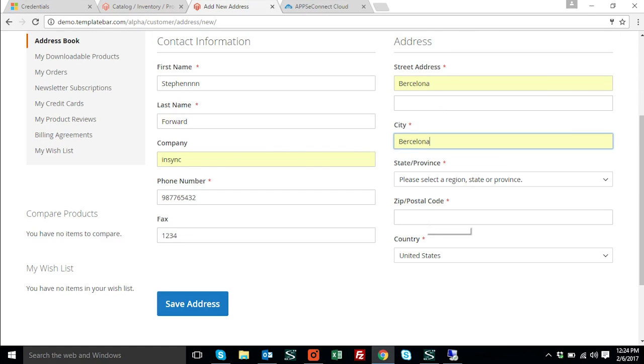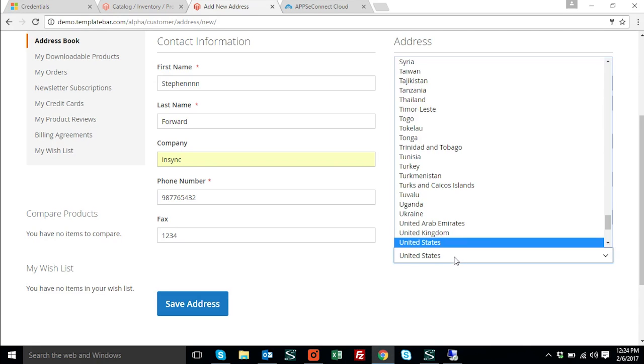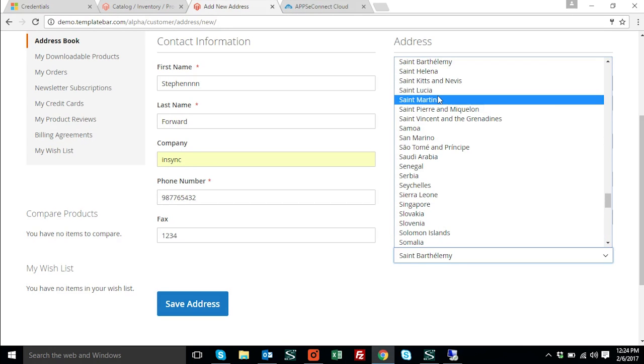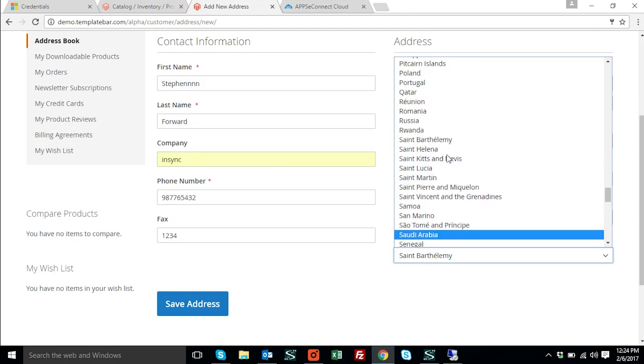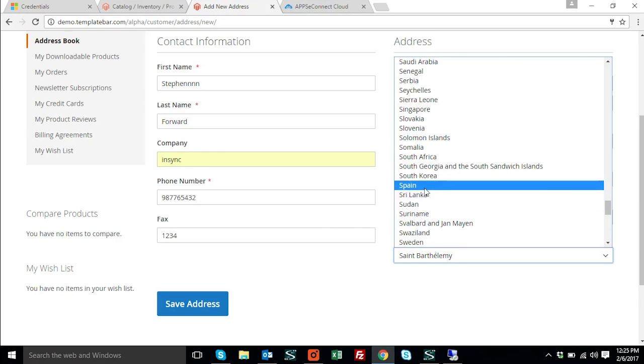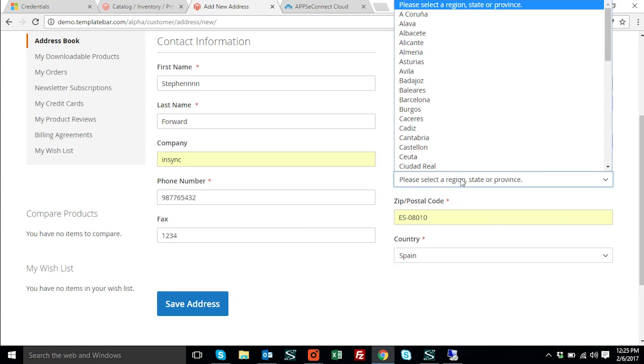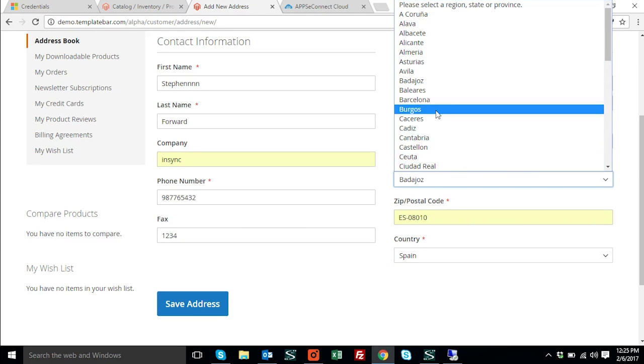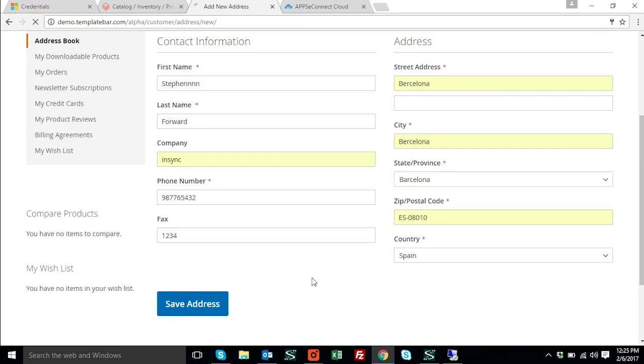So I'm done with providing all the information, and then I'll go into the Navision agent portion. So I'll select the country and the default city, Barcelona, and I'll save the address.